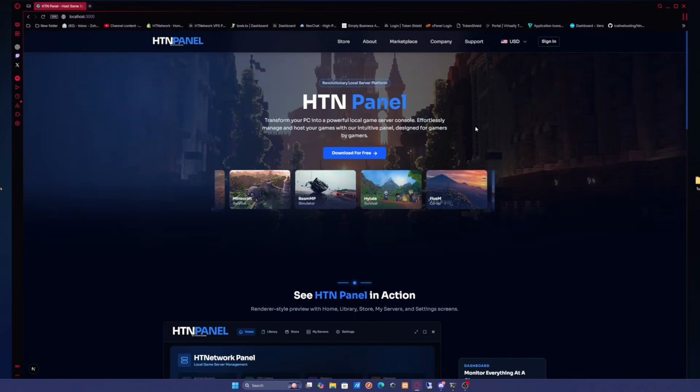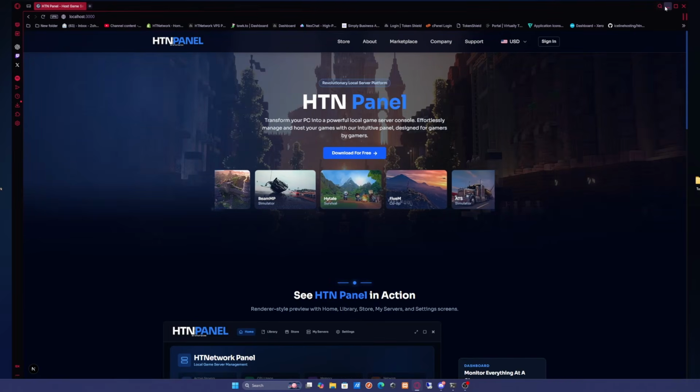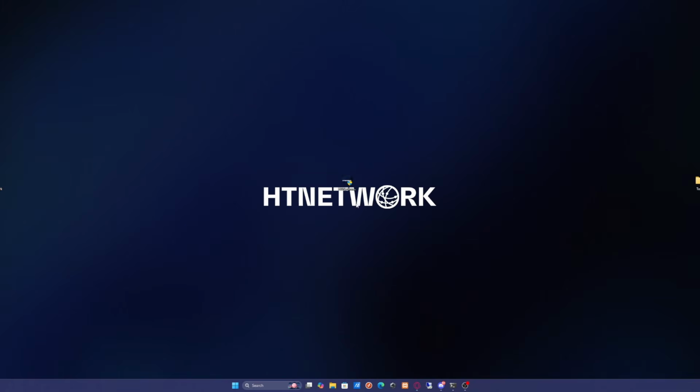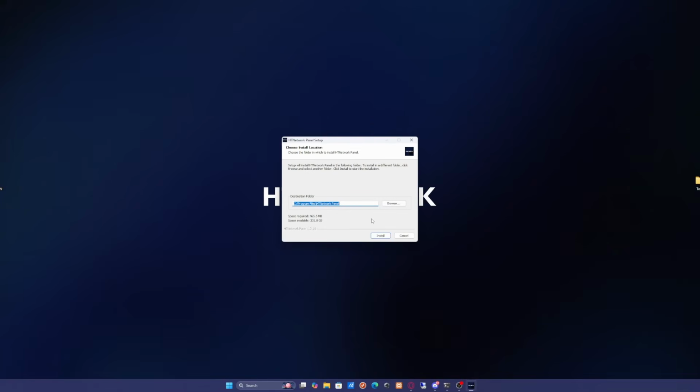But now you've downloaded the application, all you guys want to do is minimize to your desktop and find where you put that exe. Mine is right here. So what I'm going to do is double click the exe. My screen will go black. Then it will pop up with a HTN Network panel setup wizard. This is just installing the application, just like you would any other exe. All you got to do is hit install, and it will go ahead and install the latest version of HTN Panel for you. Once you've done that, just make sure you click Run HTN Network Panel and then click Finish.